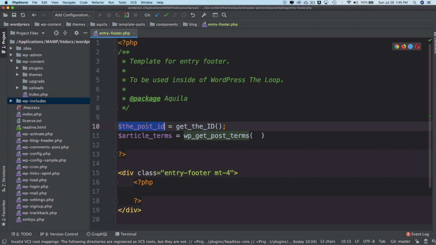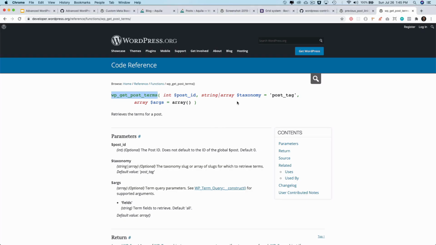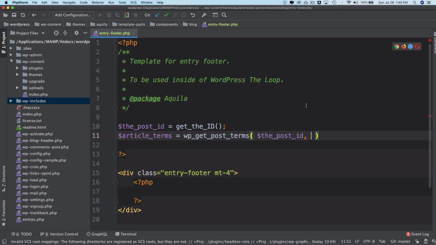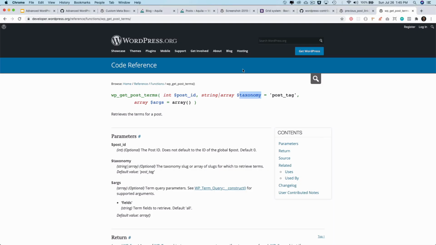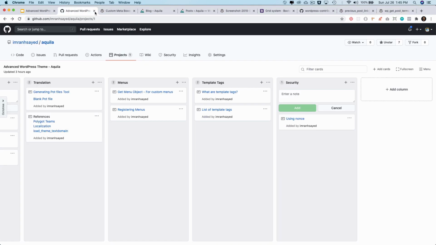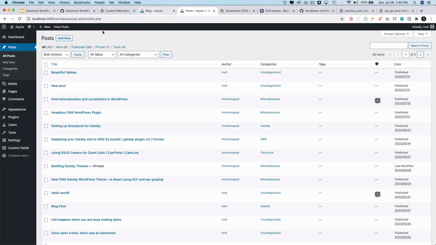This is going to get me the ID, so I'll use the post ID, comma, and then it's going to ask for taxonomies. What taxonomies do you want to use it from, right? For the taxonomy, I can do array, because I want multiple taxonomies. I want from the categories and tags as well. So basically what I want is all of the terms that belong to those categories and tags.